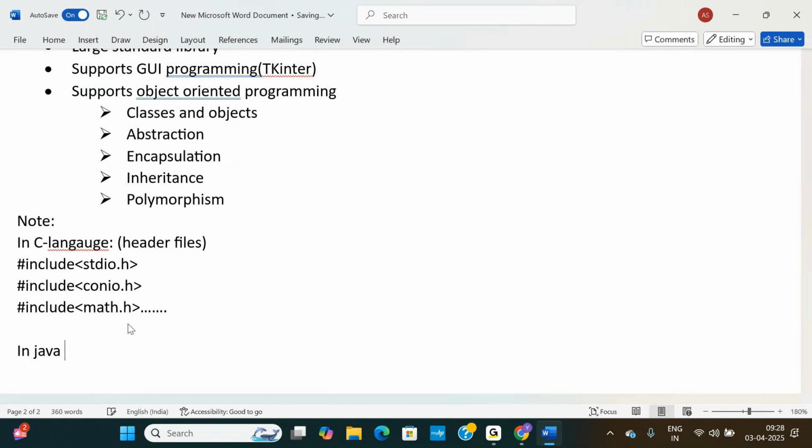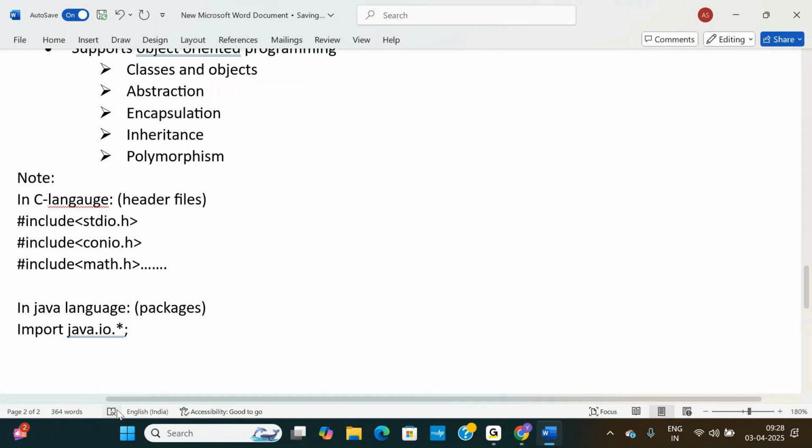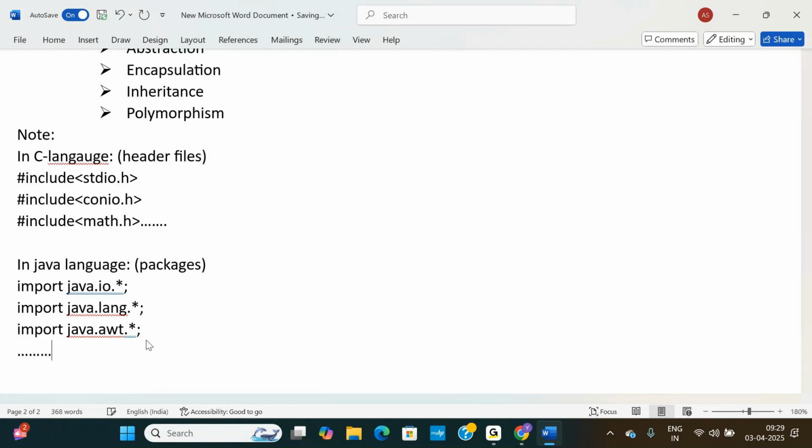In Java language, you call them packages. How will the packages be there? Import java.io.star. Here import is a keyword always written in small letters. In the same way, import java.lang.star package, and import java.awt.star package. This is the way you can represent packages in Java.